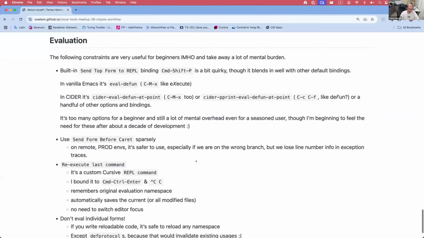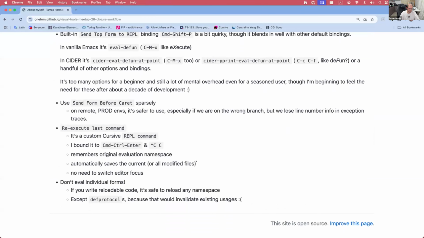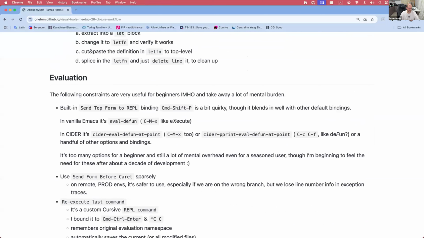I think that's the meat of it, and I would open it up to questions.